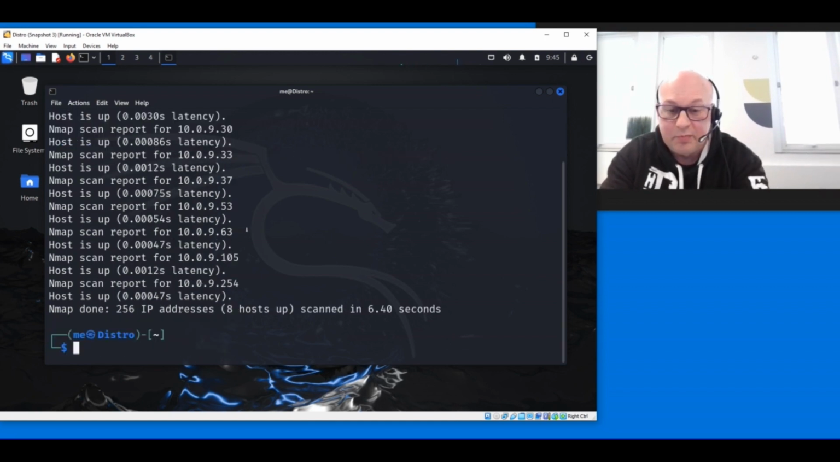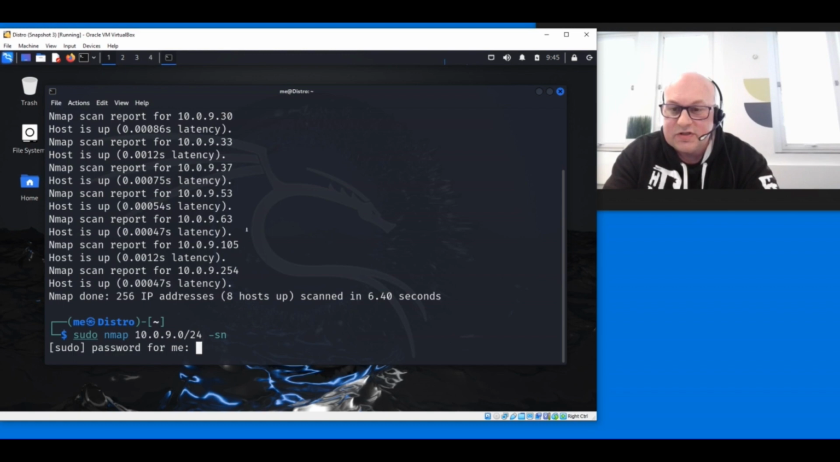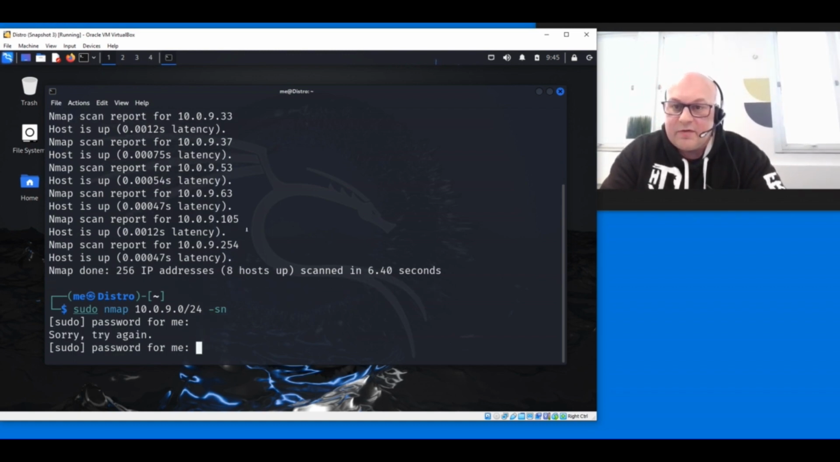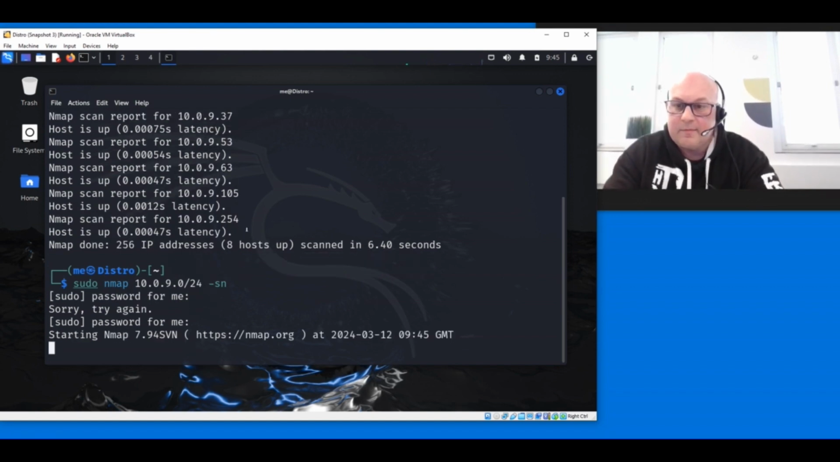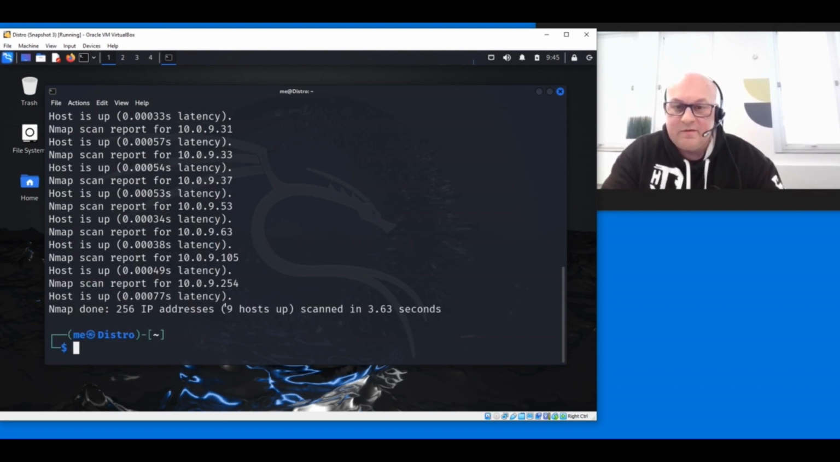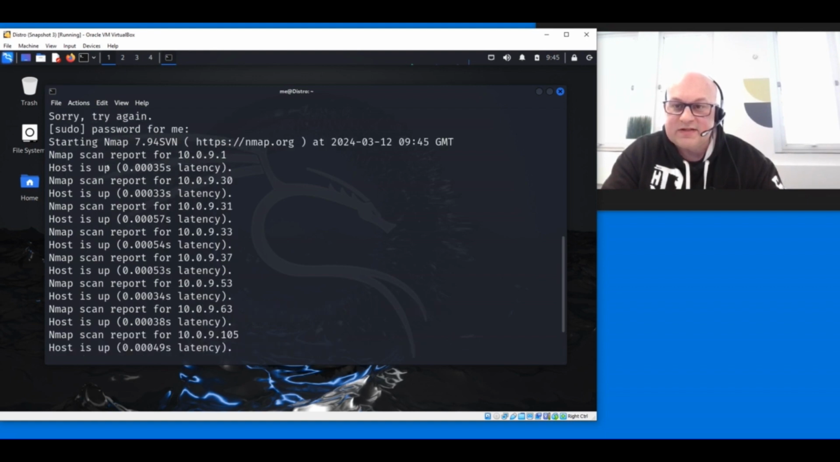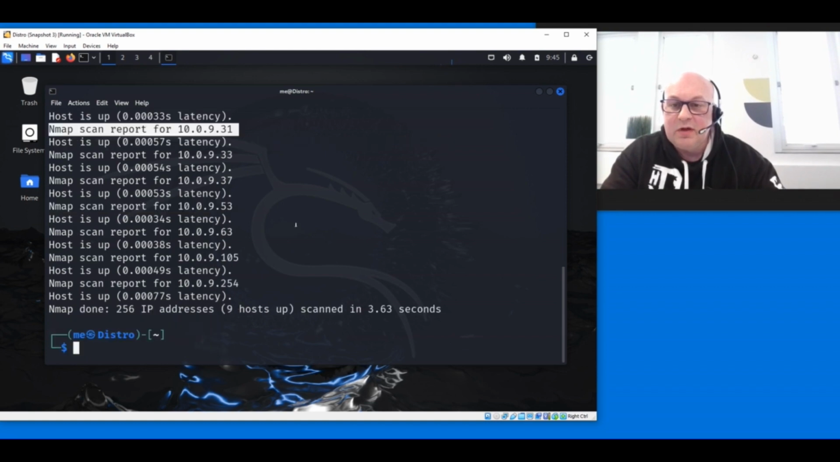Everything looks okay. But if I do the same command, but this time with sudo, to elevate the privileges, this time when it scans the machines, it finds an extra machine. So now it's got the rights to scan all the machines. There's a particular scenario where some Windows machines don't get picked up if you are scanning without sudo.